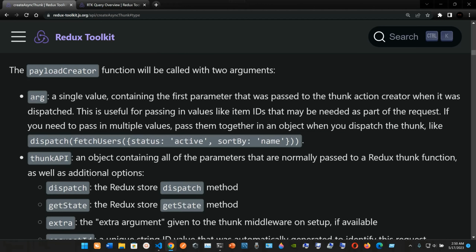We have the arg, a single value containing the first parameter that was passed to the Thunk action creator when it was dispatched. This is useful for passing in values like item IDs that may be needed as part of the request. If you need to pass in multiple values, pass them together in an object when you dispatch the Thunk, like dispatch and then fetchUsers. And inside the parentheses, we're going to have this object with the status column set to active. Then we're going to have sortBy and then set the string name.